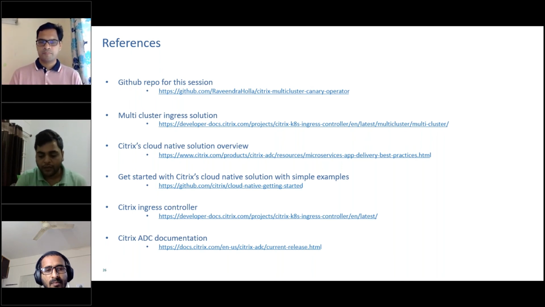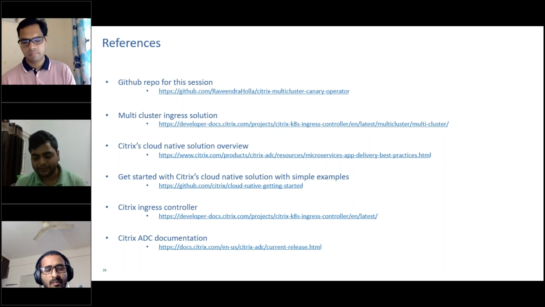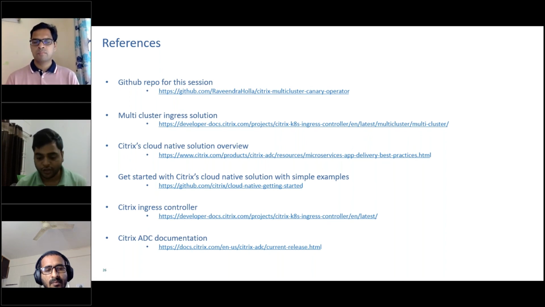So just to conclude, I would like to say that the current multi-cluster solution is available in production right now. And in this session, we have built this simple operator, which is doing the Canary deployment. So developers who are interested in building their own operator can use this platform and create their custom workflow. So I would request, please use this Canary operator and the Cloud Native Getting Started guides to understand our product very well.